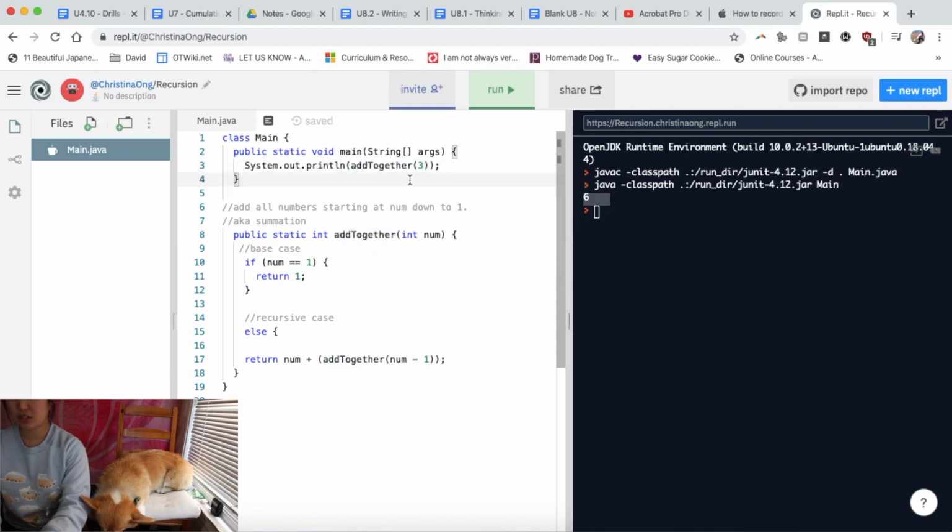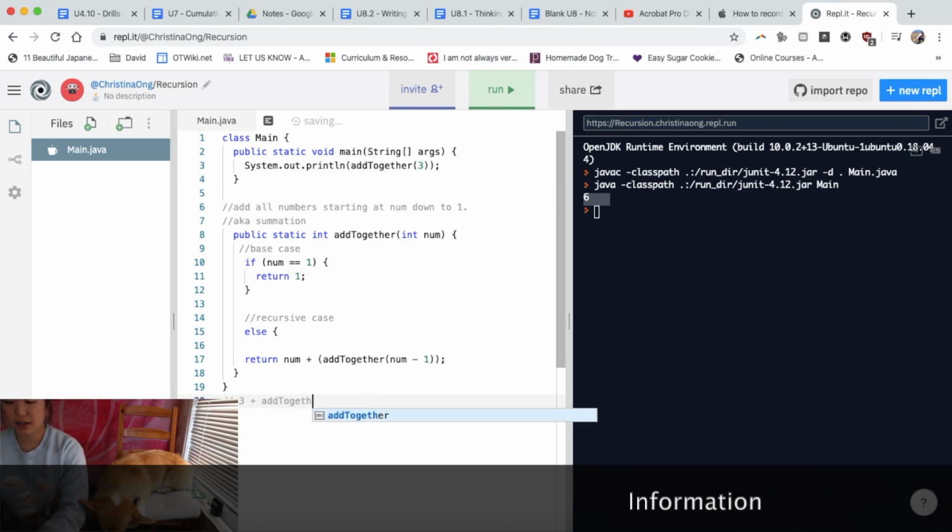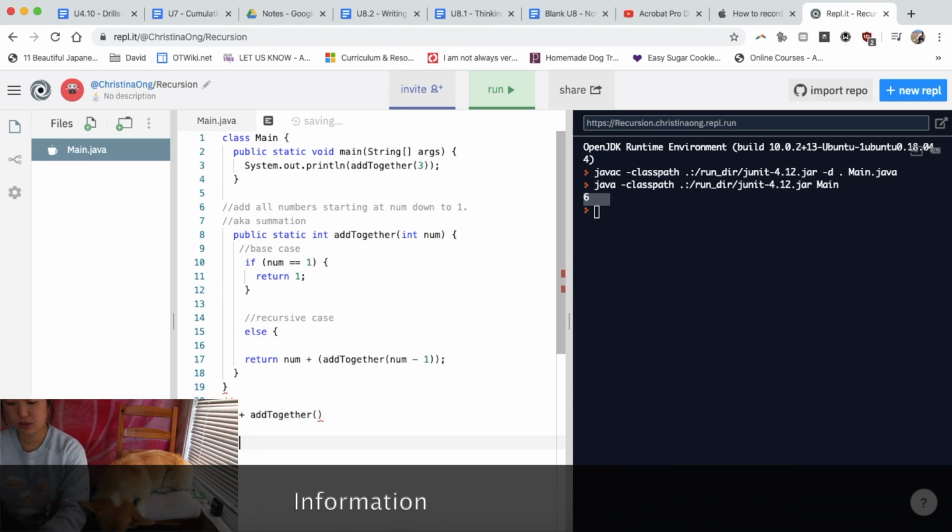So let's talk a little bit about how this works one more time. First, we have 3, and we put 3 in here. If 3 is in here, we have 3 plus add together. Let me do some commenting out. So we have 3 add together with 2. And it hasn't returned anything yet. It's going to return this. But right now we don't have anything to return because it's not done.